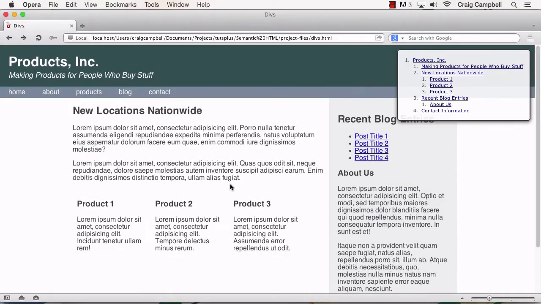Hello and welcome back to our Semantic HTML course on how to structure web pages. Now that you understand the ramifications of ignoring structure, let's take a look at the most basic of HTML5 semantic structural elements, the section element, and see what kind of effect it can have on our outline.